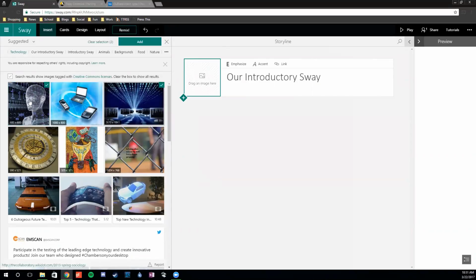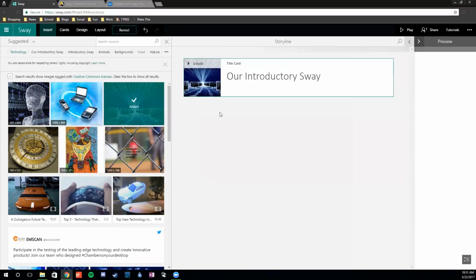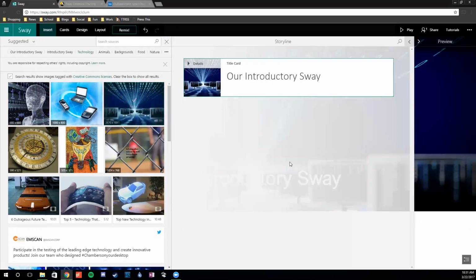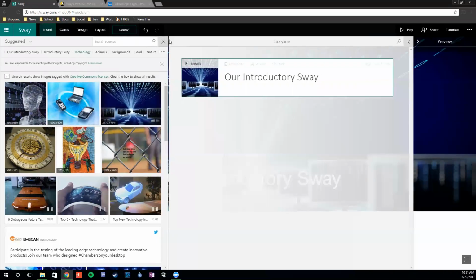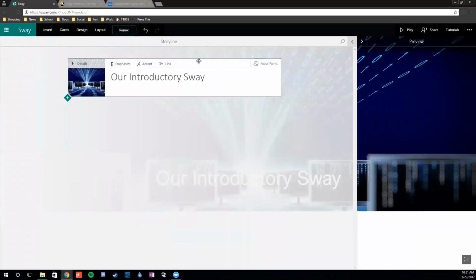Or actually that one. Let's go with that one, and I'll go to Add, and then there is our background image for that particular card. That's what particular slides are called within Sway. They are cards. And so you can move all these around, and whenever you want to add one, you can click on this little plus sign below this card.